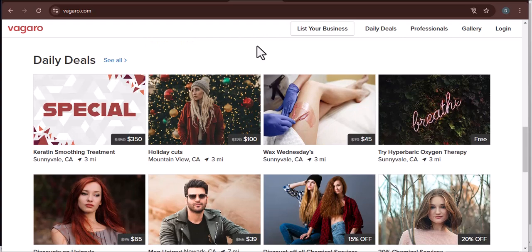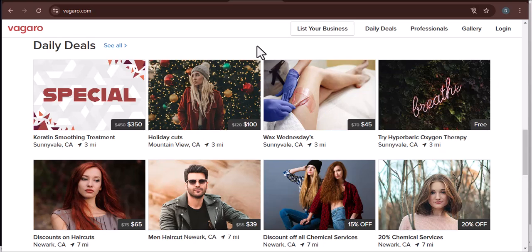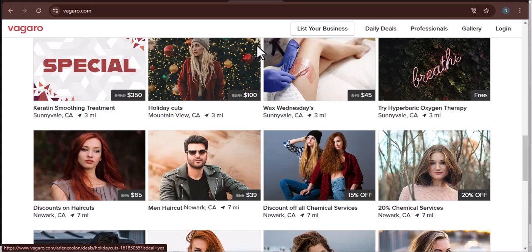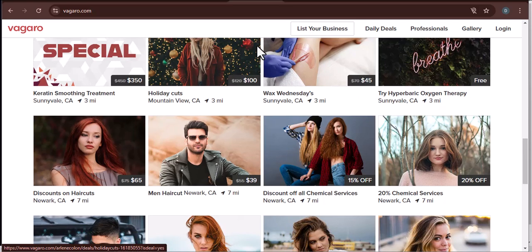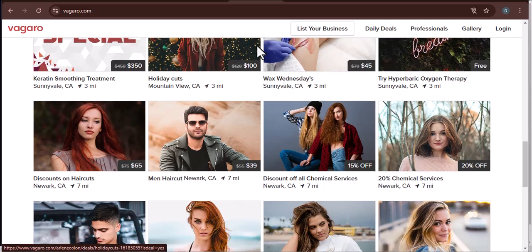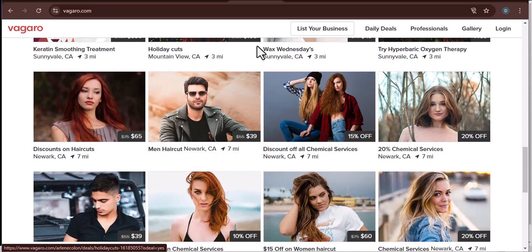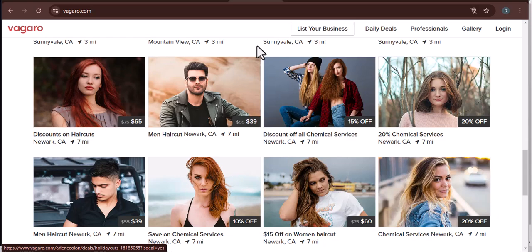You'll also find options to categorize your service. Vagaro automatically adds categories for its pre-existing services, but for custom services, you might need to create a new category or assign it to an existing one. Categories help organize your service menu and make it easier for clients to navigate your offerings online.